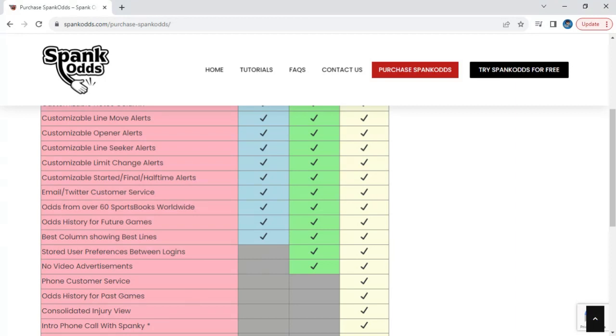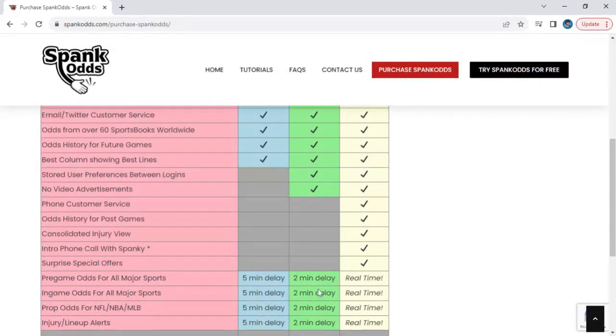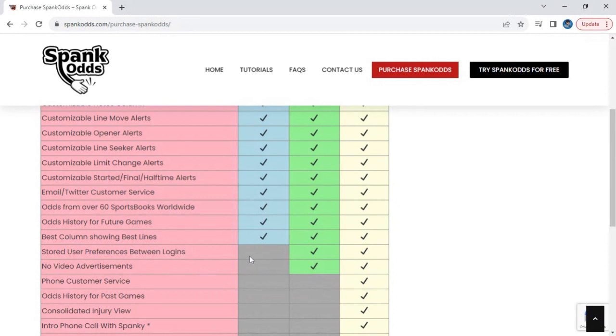So, again, we would hope that for those 2 things, you would upgrade to at least the full membership, which is a 2-minute delay. And we get to store all these things. So the full membership includes that. And then finally, what does the Pro have?